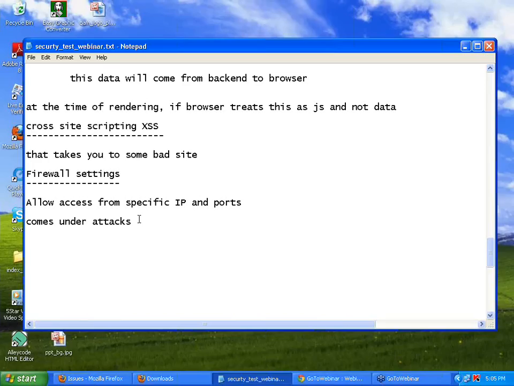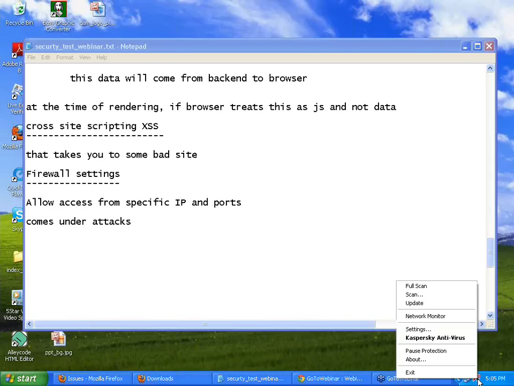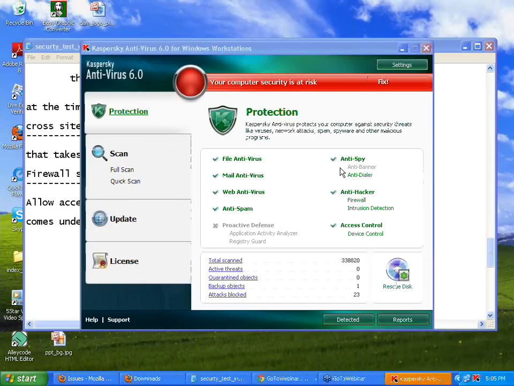Then in what way can I know that this is a valid guy? There are different ways. For example, now I'm opening Kaspersky antivirus software. Okay. Here, many products have this kind of protection, right? There is something called the anti-hacker.